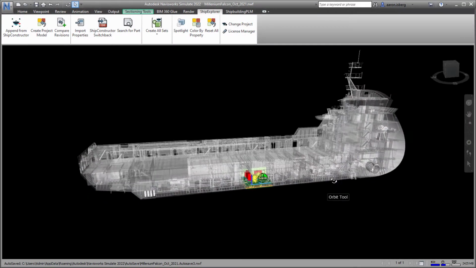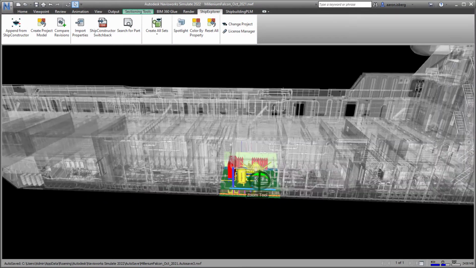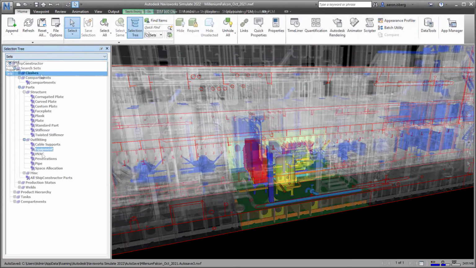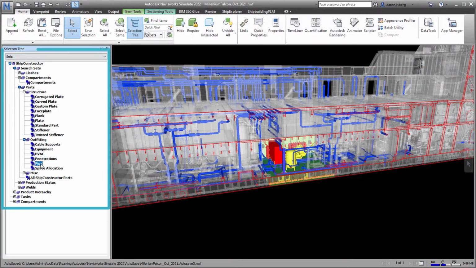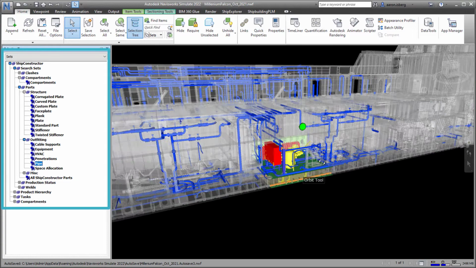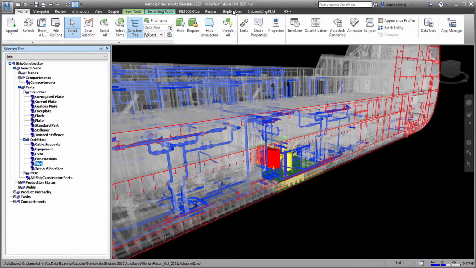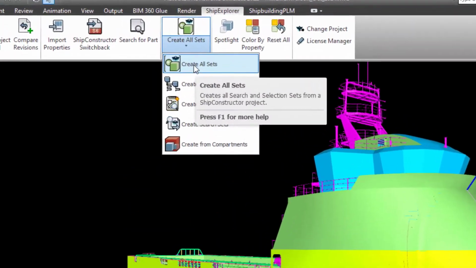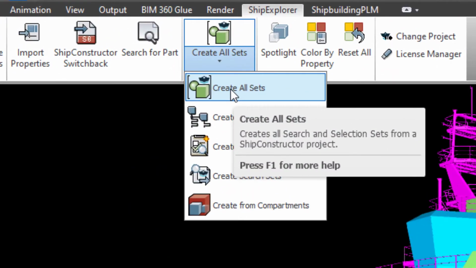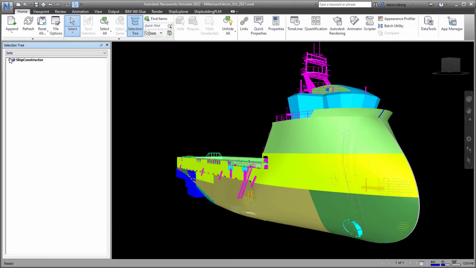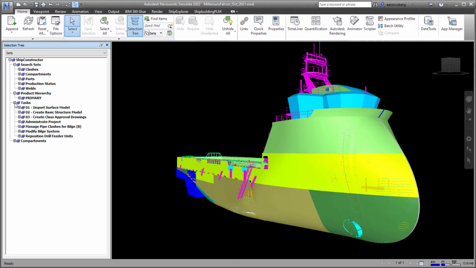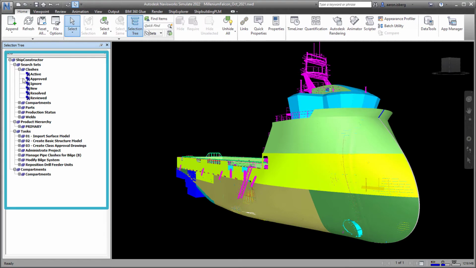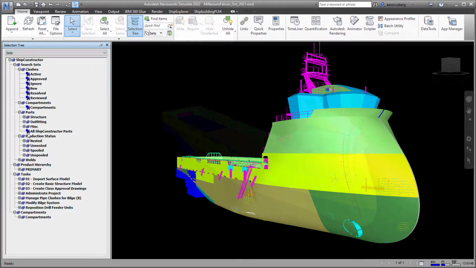ShipExplorer has proven to be an effective and important tool not only for team collaboration, but for data analysis as well. And within ShipExplorer provides the ability to quickly import project data sets with a click of a button. This release introduces the Create All Sets function, which allows end users to quickly generate all available set lists for the project, including search sets, product hierarchy sets, task sets, and compartment sets.